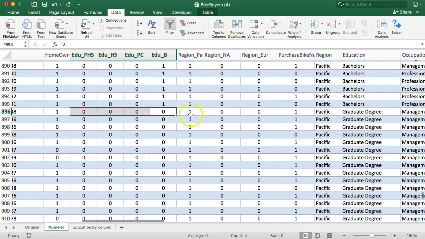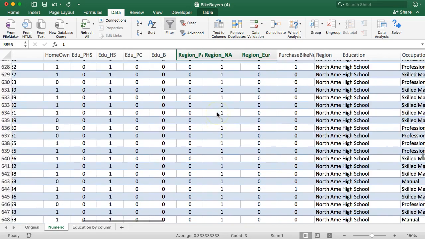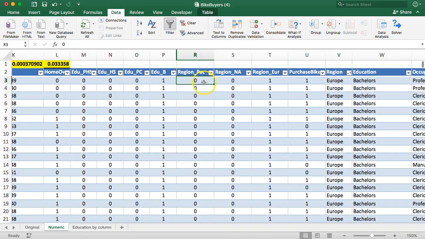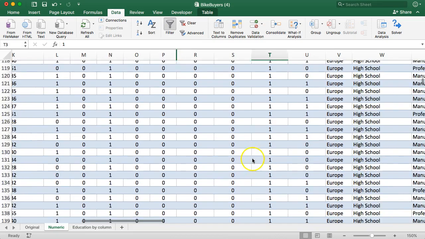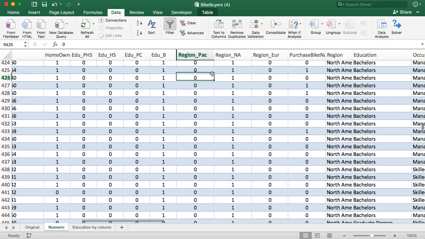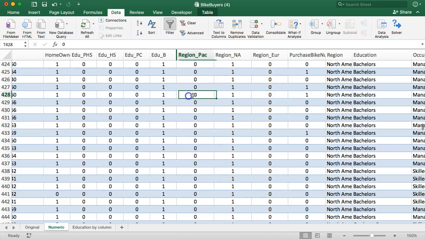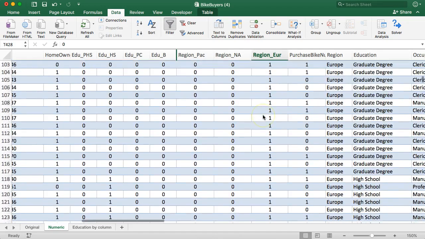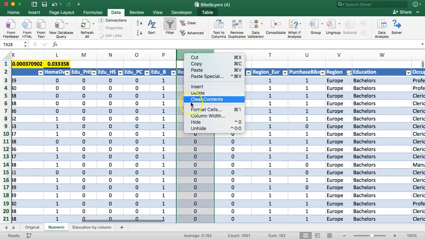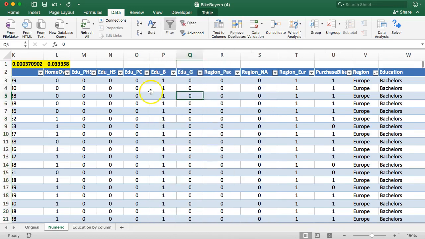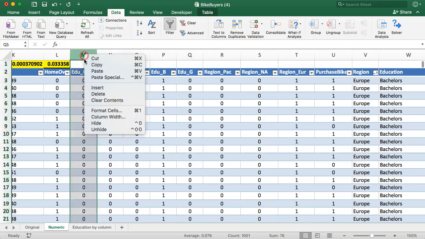Same thing with region. I don't need all three. If I just have, let's treat North America as the baseline. If I have a zero for Pacific and a zero for Europe, like right here, I don't need this middle column to know that it's North American, because these two will be zeros. So if you still don't follow me, just trust me. I'm going to unhide this. I'm going to treat partial high school, because it's the lowest one, as our baseline. And I also know that partial high school has the lowest income. We've looked at that earlier. So I'm going to delete that.